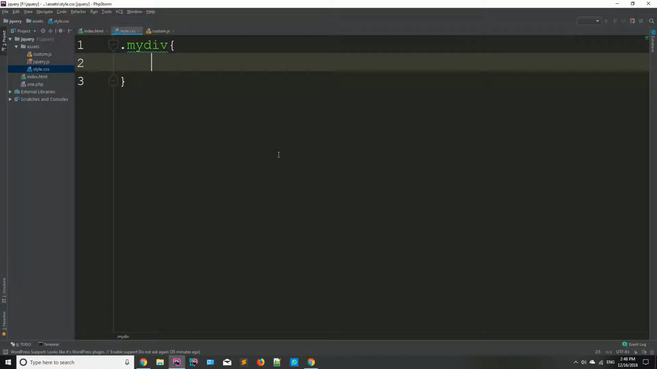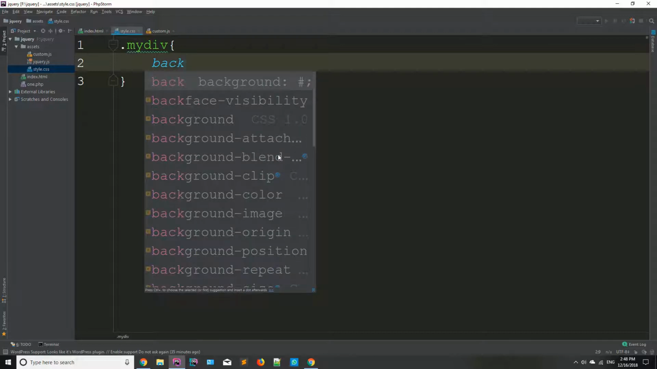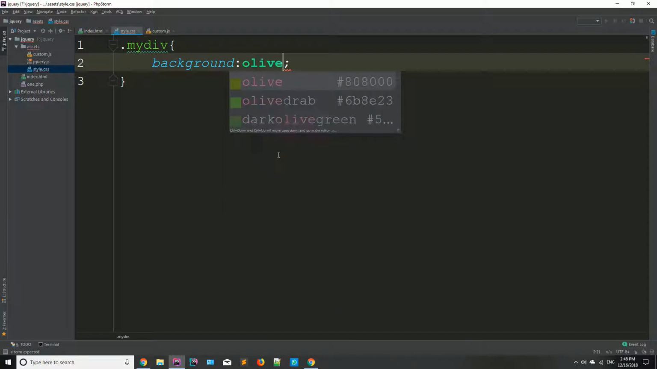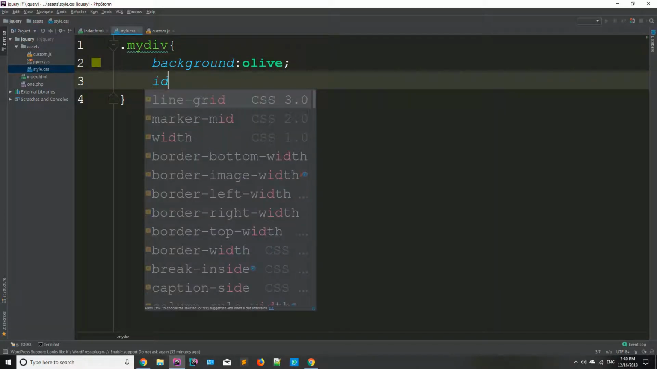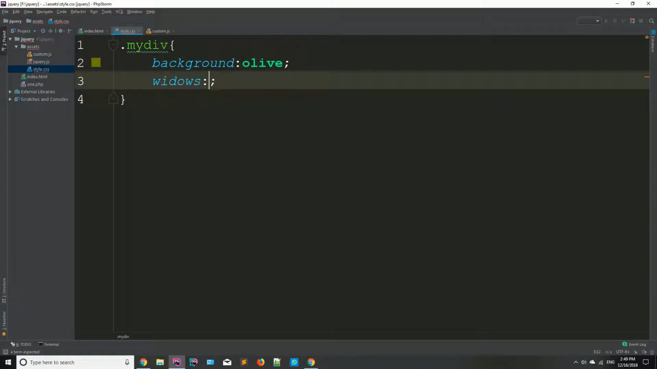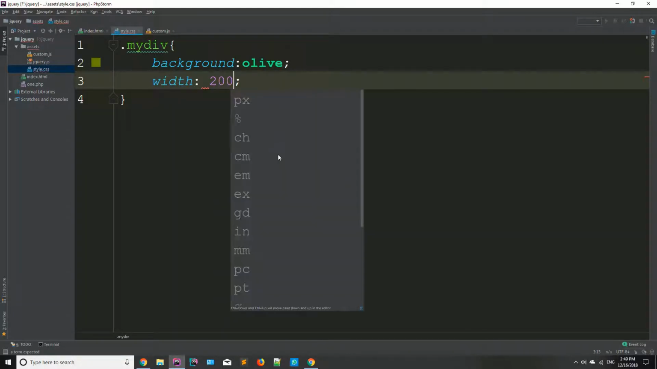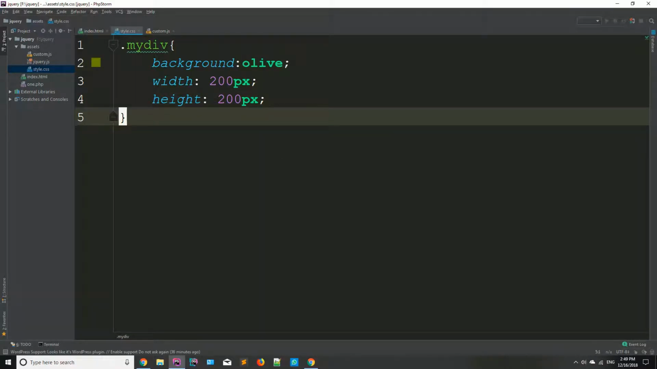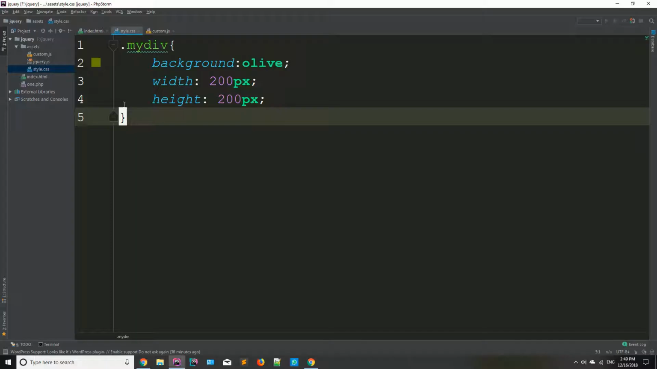Wait a few seconds. Now I'm saying the background is red, or my favorite, which is olive. Now I'm saying the width of the div, not window, it's width. I'm saying width is 200 pixels. Now Control D, and I'm saying the height, also the height is 200 pixels. Okay, so go to the page, refresh the page. So now we have a div with 200 width and 200 height.